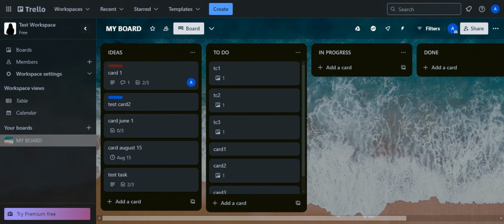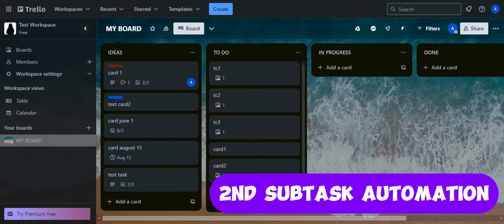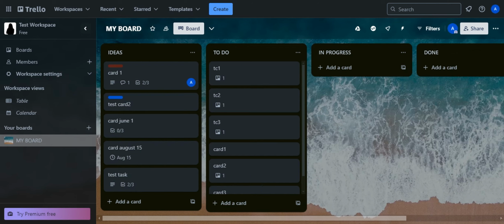So the next thing that we'll need to do in here is we're going to automate the process of updating the main task card when subtasks are completed. So this will save you from manually checking off items in the main card's checklist. So in other words, or in shorter terms, we're going to integrate an automatic subtask completion update.